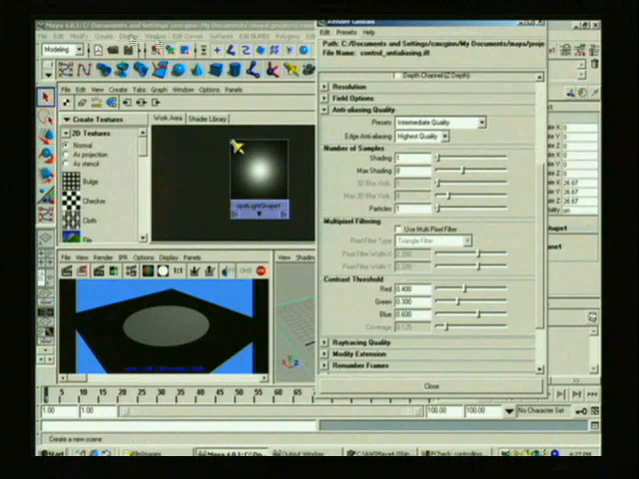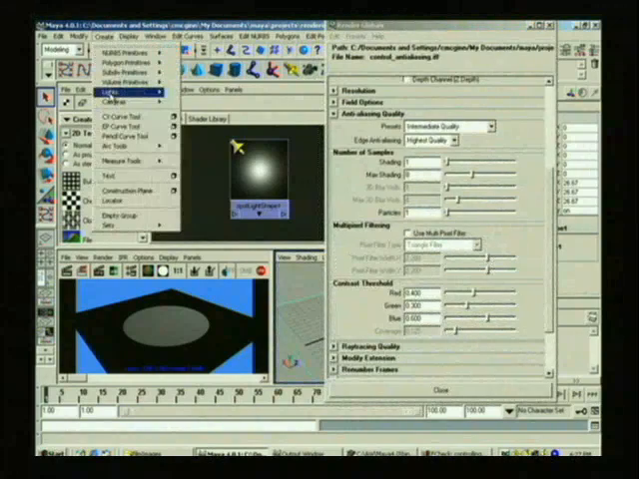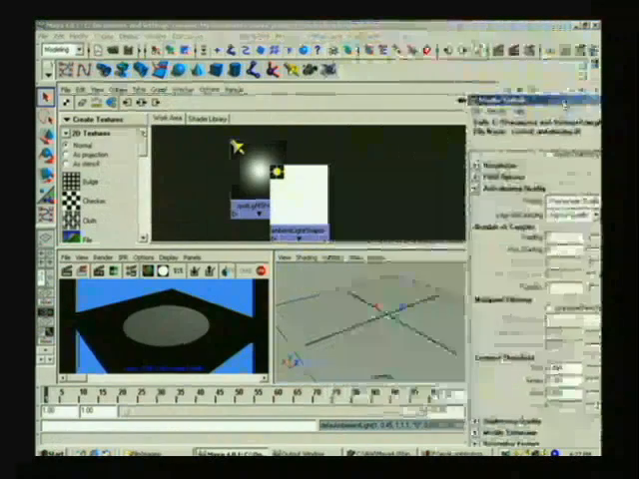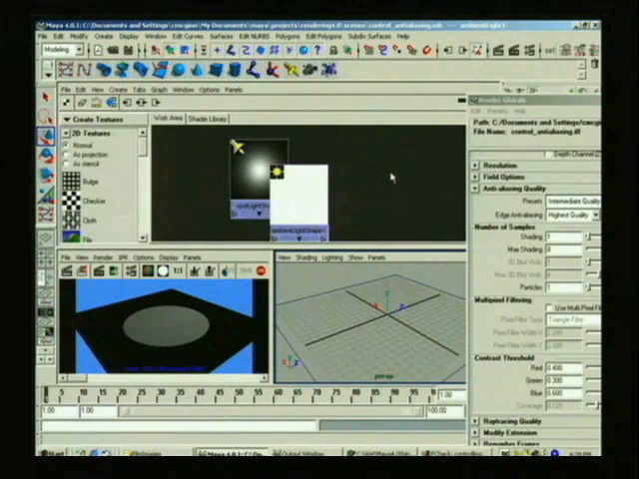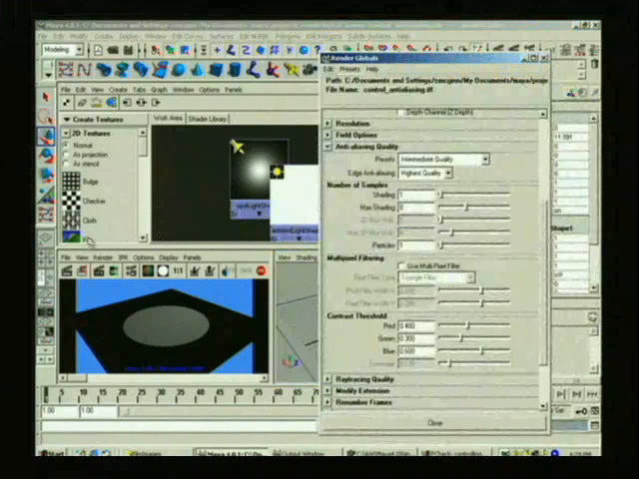So I'm just going to add an ambient light in the scene, and I'm just going to move it up a little bit. And let's go ahead and do another render.